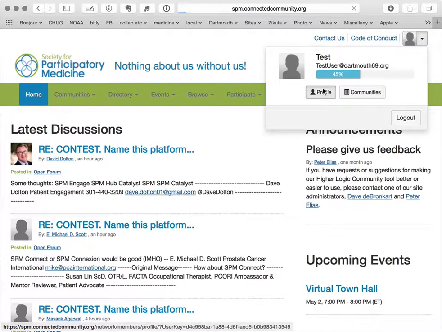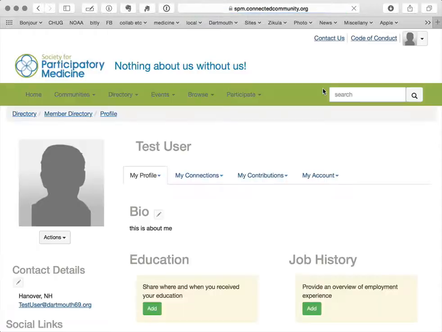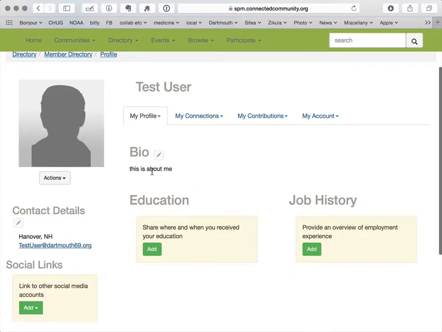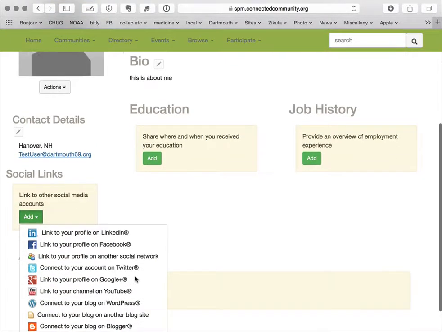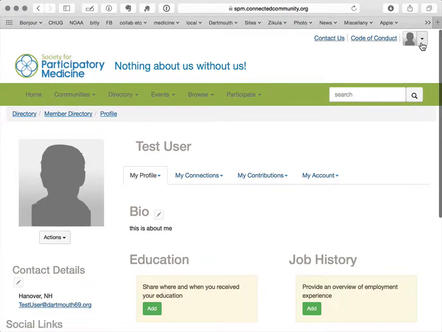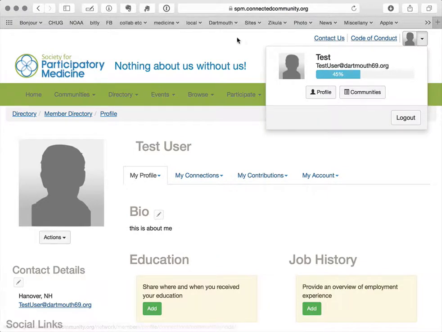This allows you to go to your personal profile where you can add a photo. You can add information about your biography. I put in a little non-specific information, education, job history, and your social links. You can also use this to see what communities you're a member of.